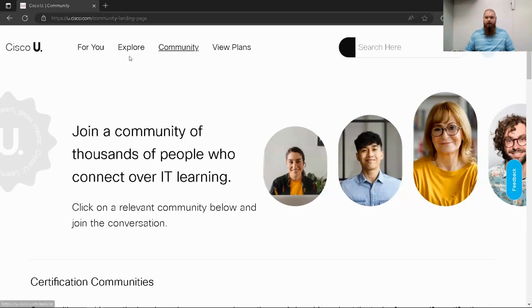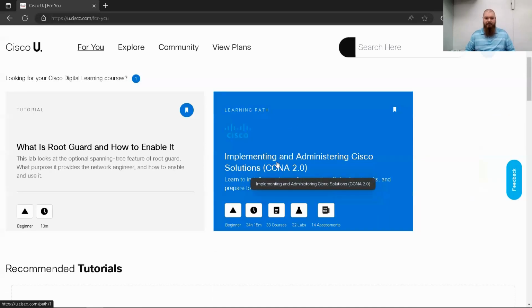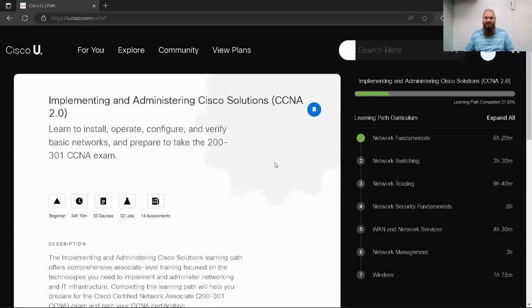So now you can use your continuing education credits to renew any cert, and that includes taking training on Cisco U. On my account here, let me go back to the courses I've started. I've got my CCNA course. Everyone knows CCNA, so I use this as a great example. I've started taking this learning path.